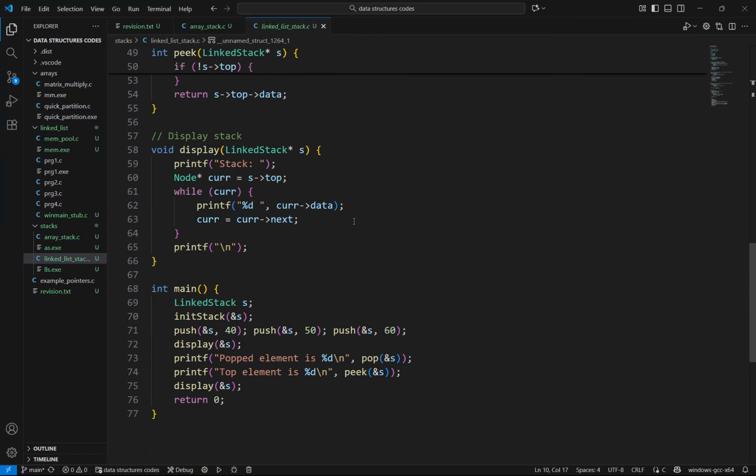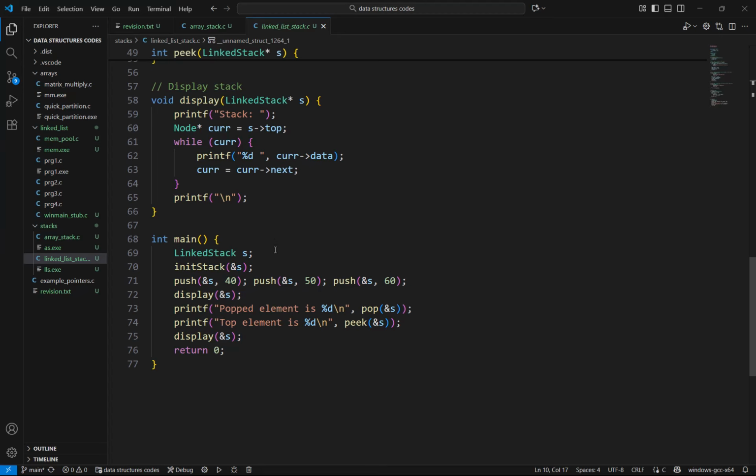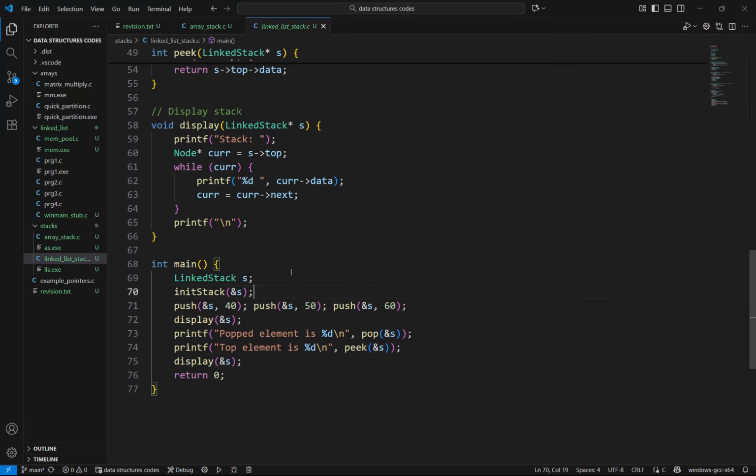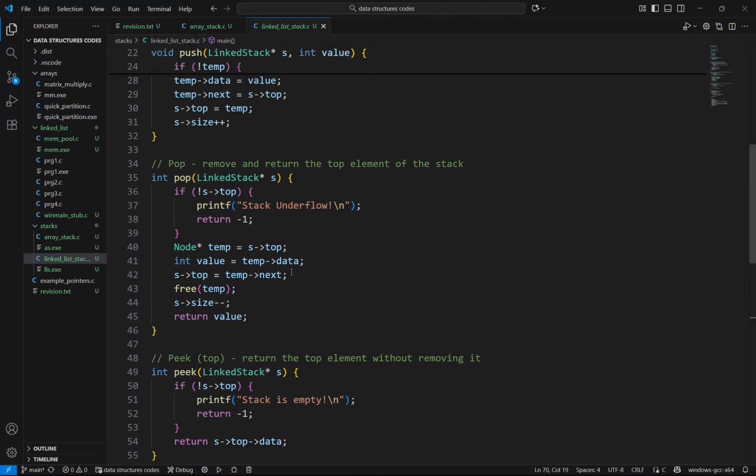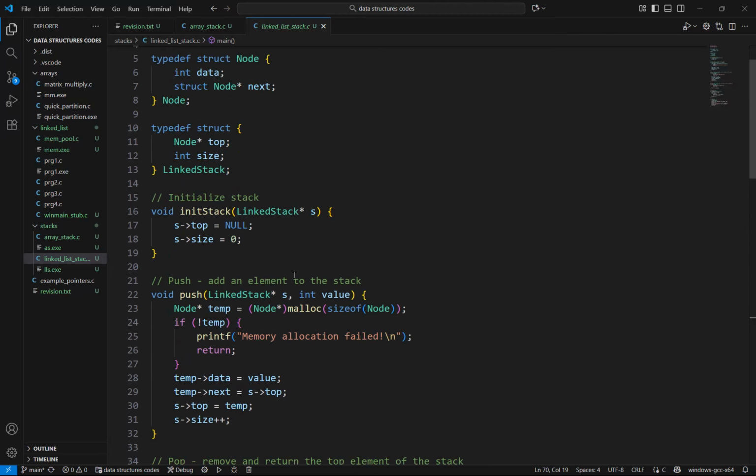Okay, let's move to our main function. Now what are we declaring? A linked stack s, and then we are initializing it and passing what? Passing the address of x, to initialize the stack. Where is it? Yeah, here it is. Initializing stack.